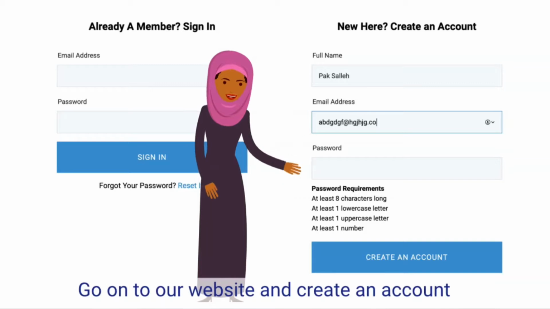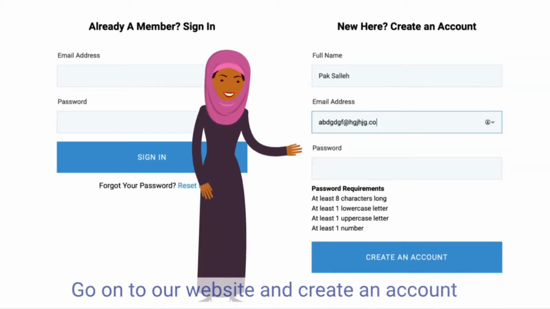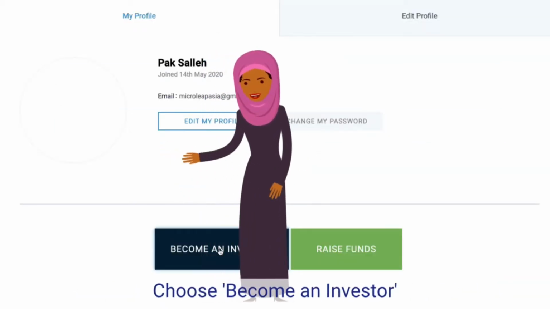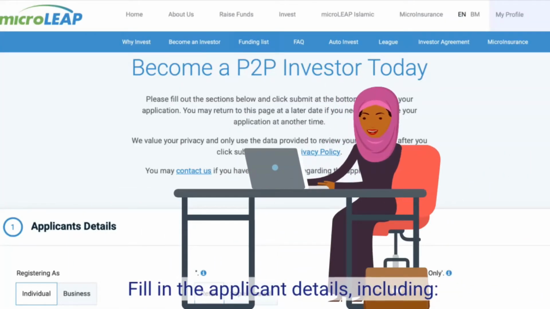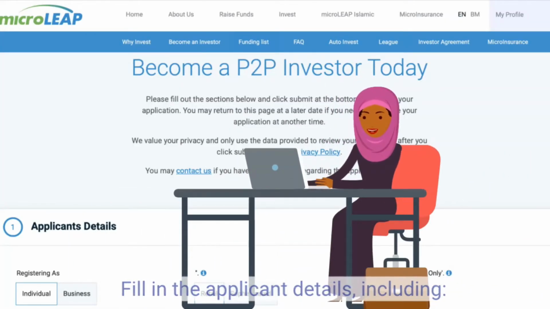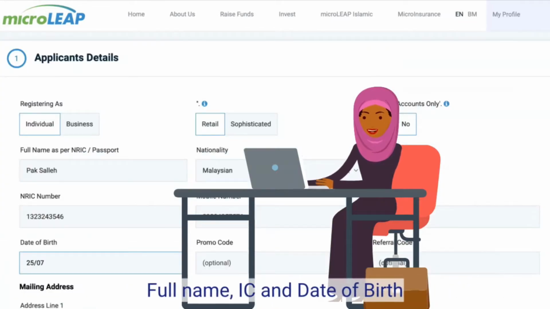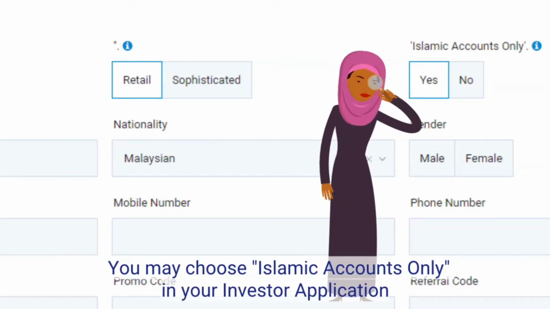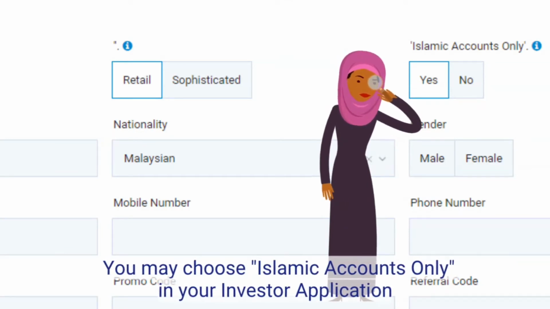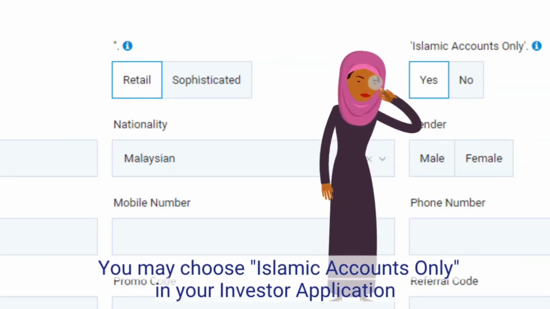Go onto our website and create an account. Choose Become an Investor. Fill in the applicant details, including full name, IC, and date of birth. You may choose Islamic accounts only in your investor application.